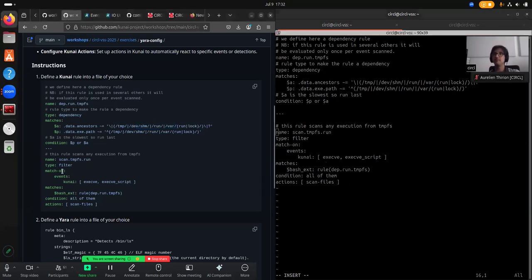So what it does here is pretty simple. This rule, scan tmpfs run, is a filter rule that applies on execv and execv scripts events. And it matches when there is something running inside tmpfs. So either the binary is running itself inside tmpfs or one of its ancestors is running inside a tmpfs.